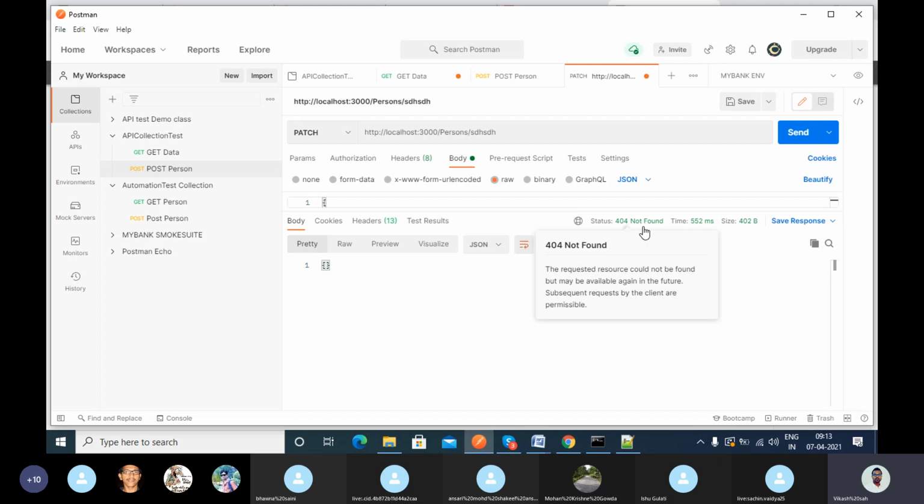If the server could not find that thing in your database, then it will return a client error. 40 series is known as a client error. So this is the client error. So 404 not found.